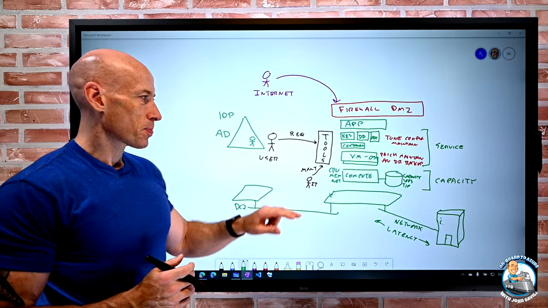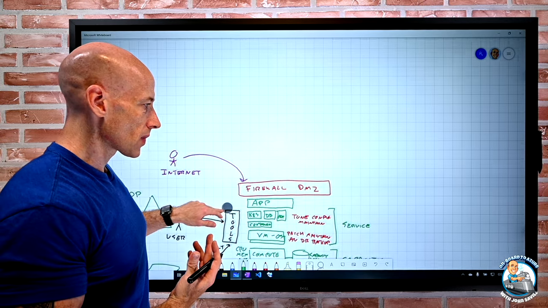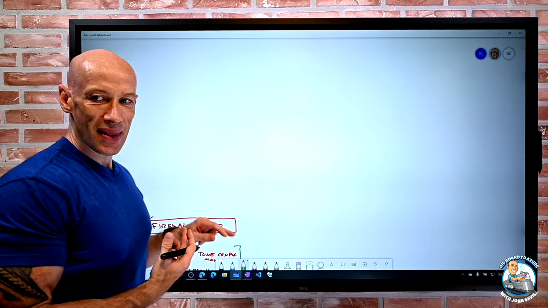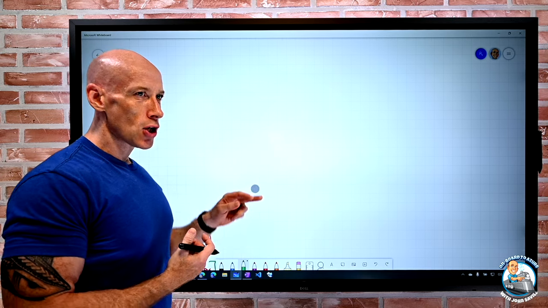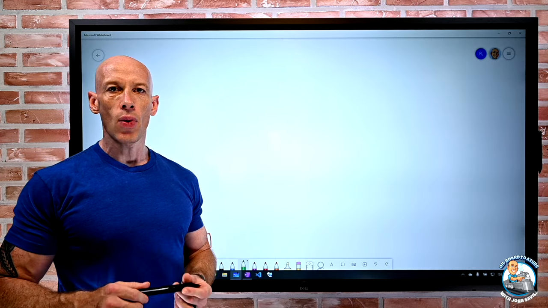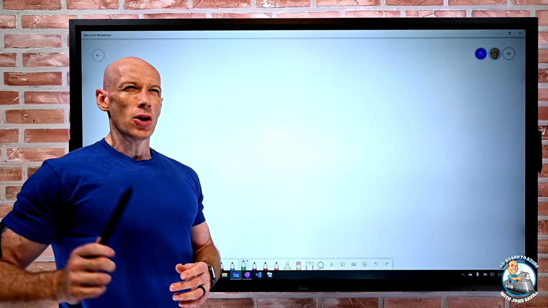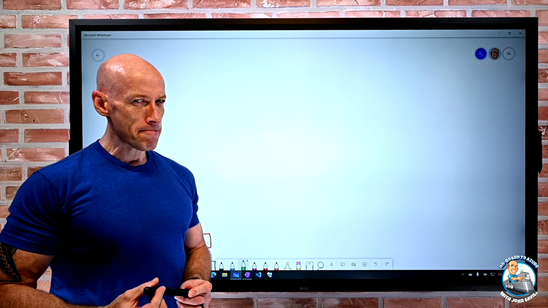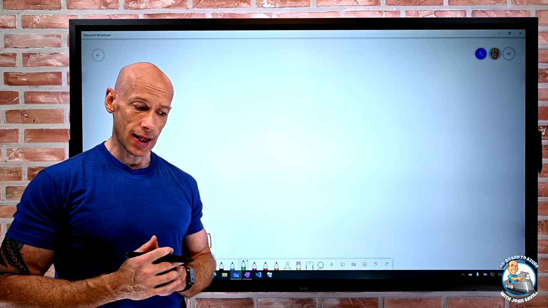So let's talk about Azure. That's the whole point of this talk. I actually saw a t-shirt, and the t-shirt was funny. It said, there's no such thing as the cloud, it's just someone else's data center. And although there's a little bit more to it than that, there's a certain amount of truth to that.